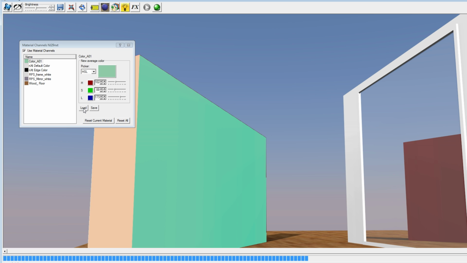So personally, I think this is a really good and useful feature of IRender nXt. And I hope you enjoyed this video and you find it useful.